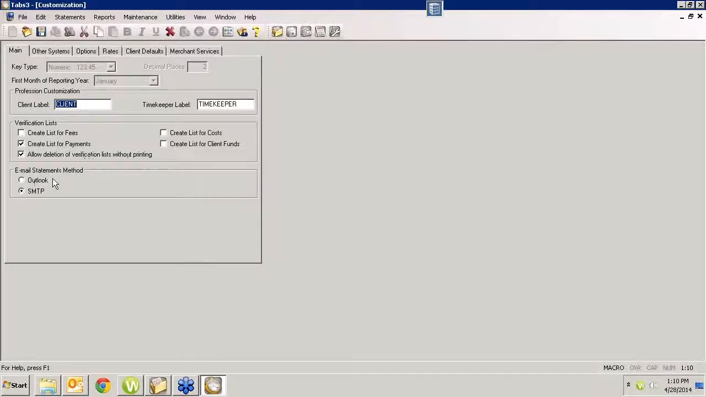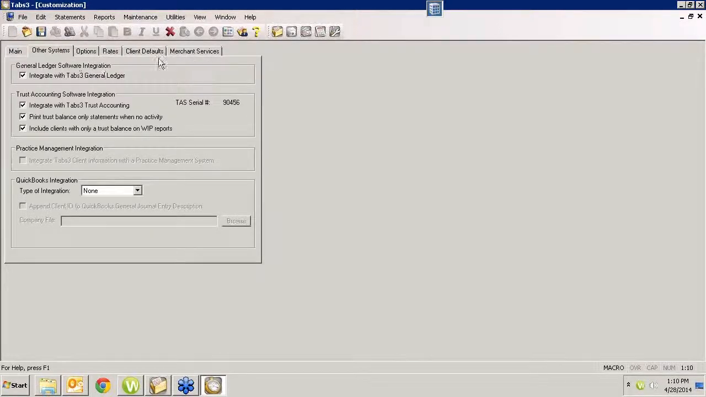The email statement methods here, we have 2, the Outlook or the SMTP. This is something your IT person is probably going to know which way you're using. If you have an SMTP server, they will have that information, and you can use that, or you can use Outlook.